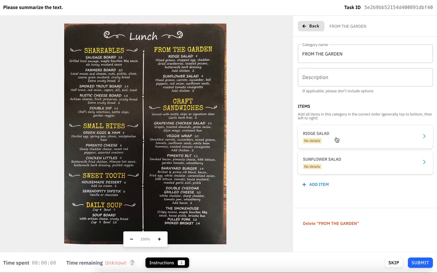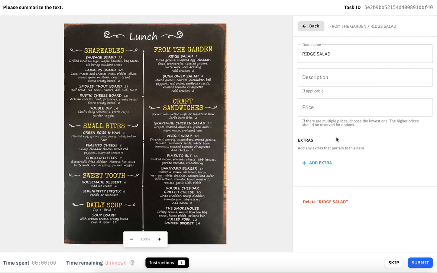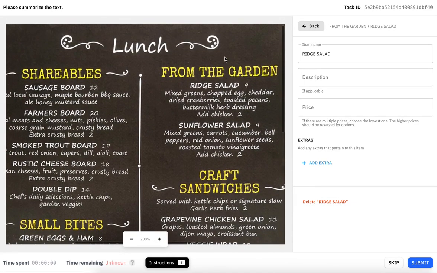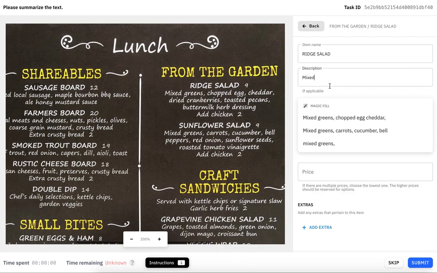And then, similar to how we clicked into the From the Garden category, we'll click into each of these items to add details about the item. So for the ridge salad, it does have a description here. I can zoom in to see it a little bit better. And I'll start typing the description. And you'll notice that it actually appears here already for me.